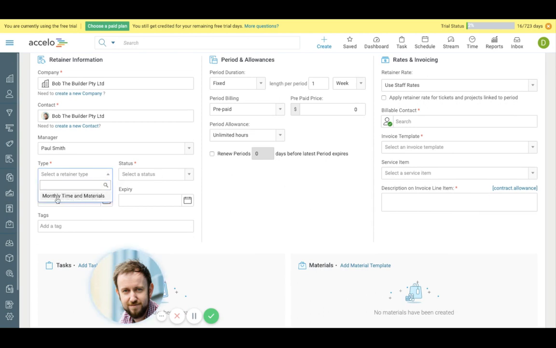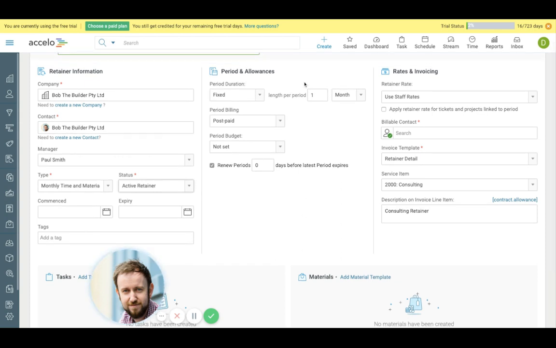And then you'll see here we have a type. So this is where the configuration comes in. At this point, we've got just one type, which is monthly time and materials. So in other words, the periods are going to fire once a month, and the client is charged for the work that we do. So if I select this, make it active, you'll see that the period is set to a fixed period of 1 month. The billing is post-paid, so we bill them at the end for whatever we use. There's no budget, and the periods automatically renew each time, which is commonly what you will want to do in the system. We've also got a commenced and expiry date back in this first column.